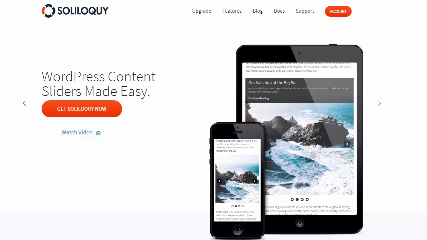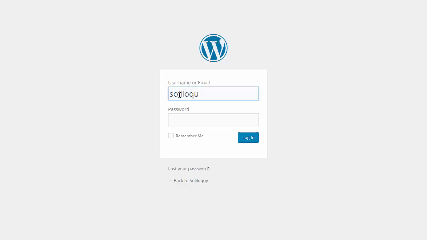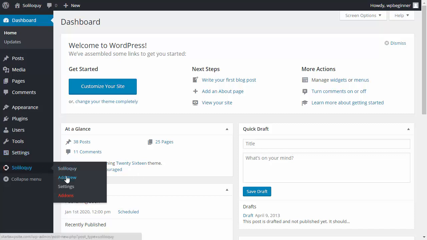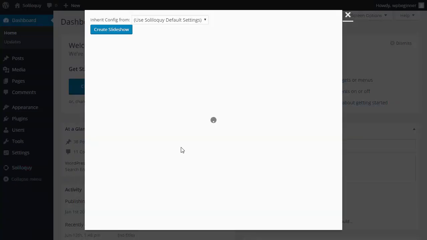In this brief tutorial, I'll walk you through how to create your first slider. The first thing you want to do is log into your WordPress dashboard. From the admin area, go down to Soliloquy, add new. We'll choose the default settings and create slideshow.